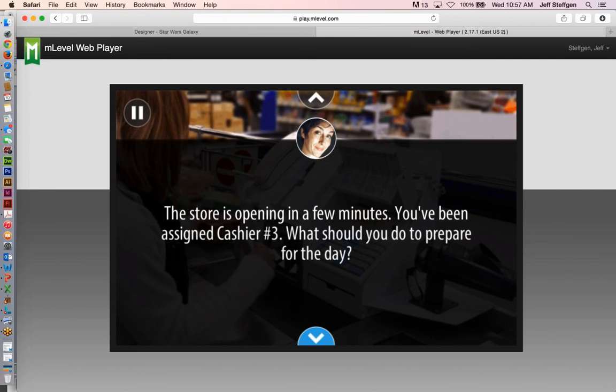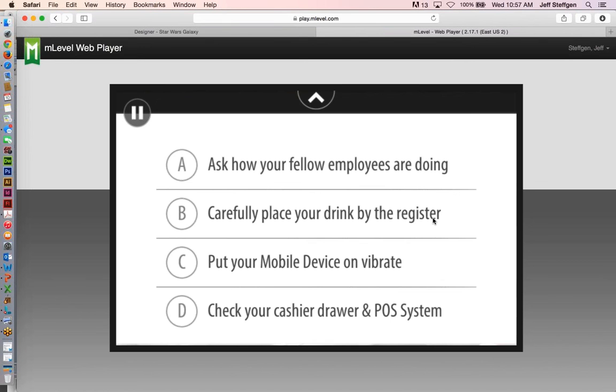Again, we're using custom images here. We're sort of setting up a persona of a person. In this case, it's a scenario or situation. The store is opening in a few minutes. You've been assigned cashier number 3. What do you need to do to prepare for the day? So you can go ahead and you can see what the options are.